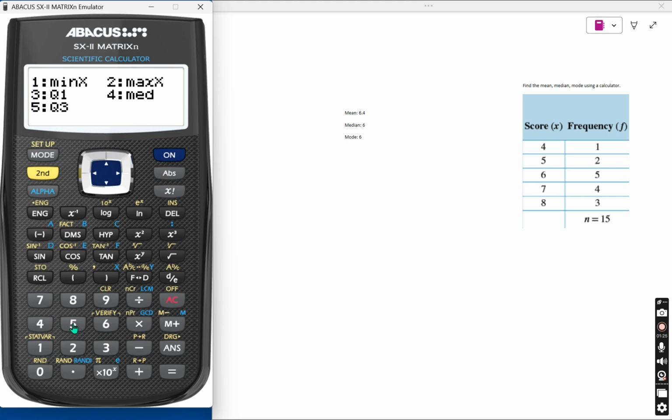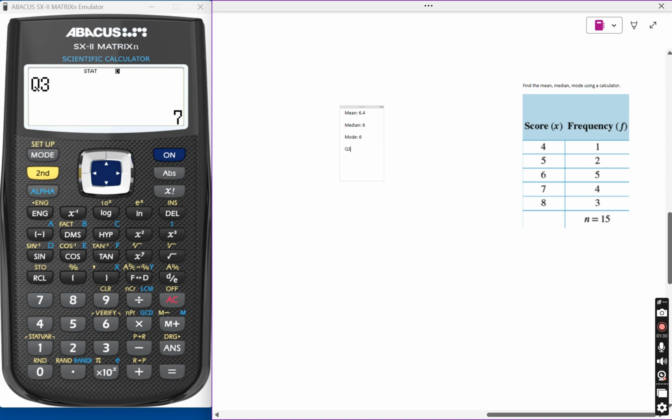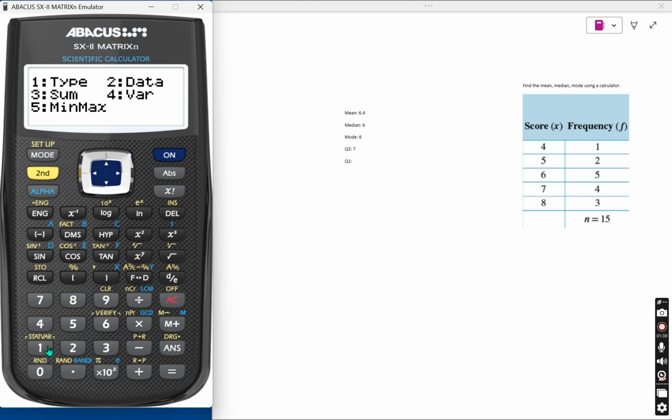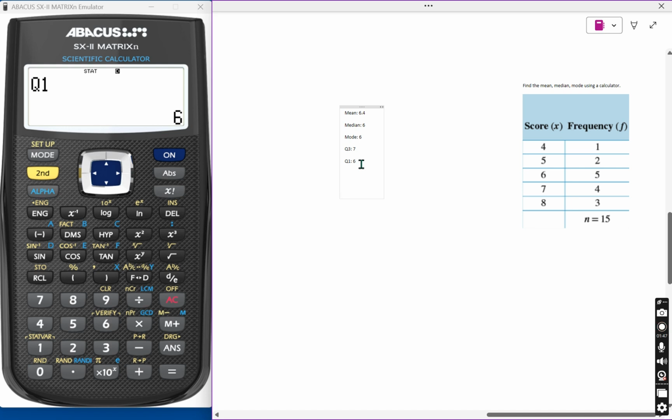If we were doing that for this one, I would press 5 equals, and the Q3 value is 7. The Q1 value, let's go back to my page, minimum maximum, and we want number 3 for Q1 equals 6. And the interquartile range is just going to be Q3 minus Q1. So in this case, 7 minus 6, which is 1. So the interquartile range in this case is going to be 1.